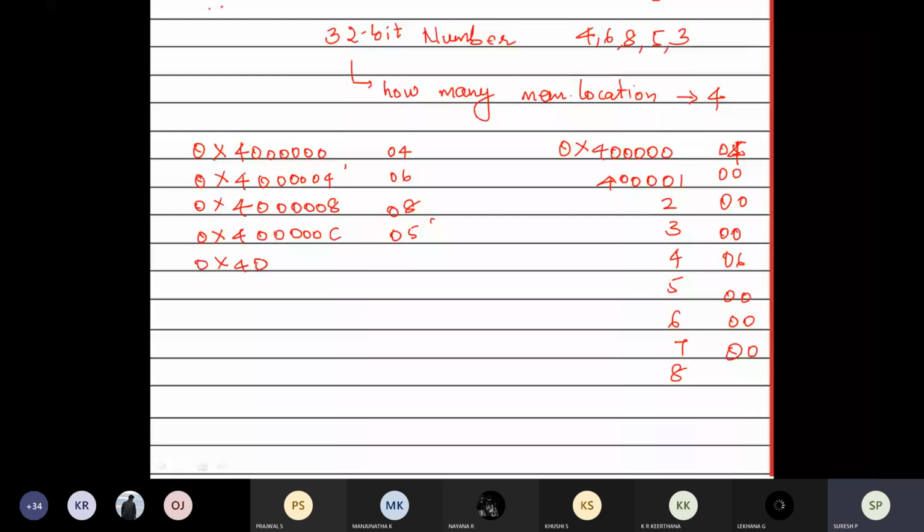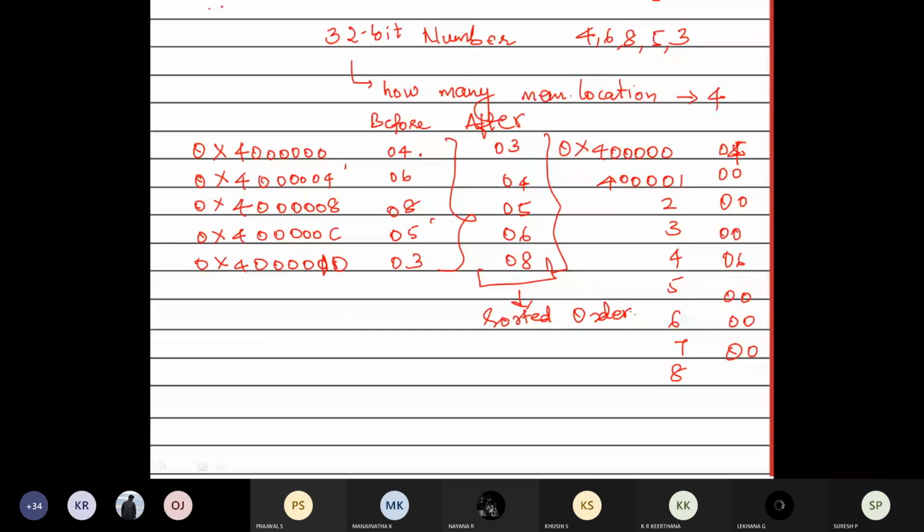Now, whatever numbers have been stored here, I have to arrange in ascending order. So after execution of the program, this memory location contains 03. This is before execution of the program, and this is after the execution of the program. So it is 03, this is 04, this is 05, this is 06, 08. This is how the sorted order should be, sorted in your respective memory locations. So this will be your sorted order. For this one, we have to write the program.